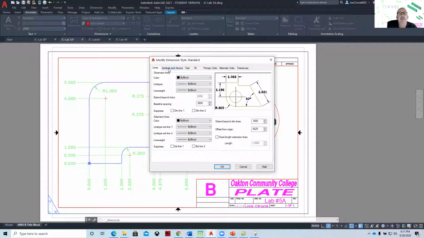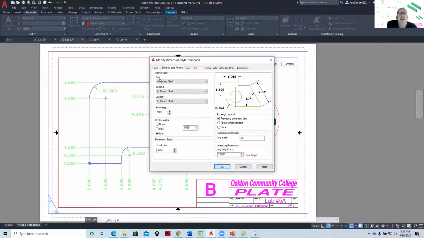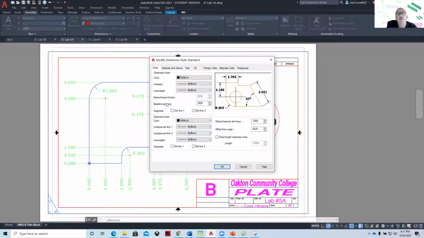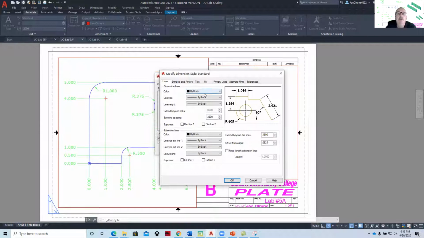So as we look at things like arrowheads, let's start from the beginning. Lines, the way the dimension styles are set up, and in the third PowerPoint, it shows you how to set up a dimension style for a mechanical part. We have the dimension lines, which are these lines right here. And then we're able to change the color. Your CAD manager typically does this. Al and I have it set up on the standard mechanical title block.